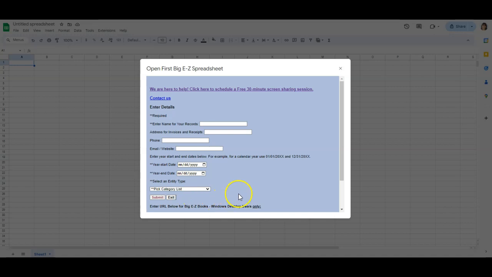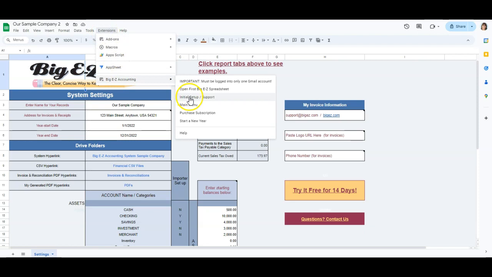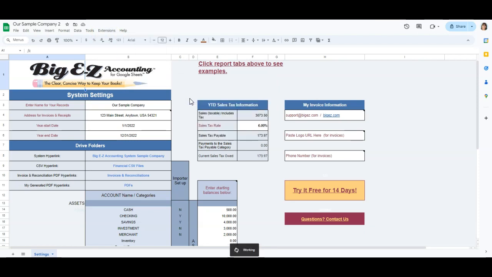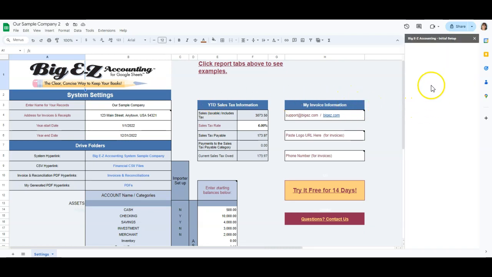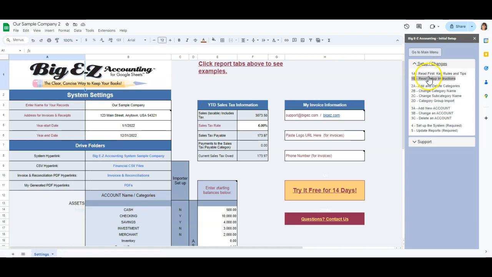Then click Submit, and you'll get a link to your Big Easy Accounting sheet. That link will open this sheet here, and you want to go to the initial setup and follow the instructions that are under this tab here. We want you to read through and make any changes, and then update your reports, and you're ready to use the software.